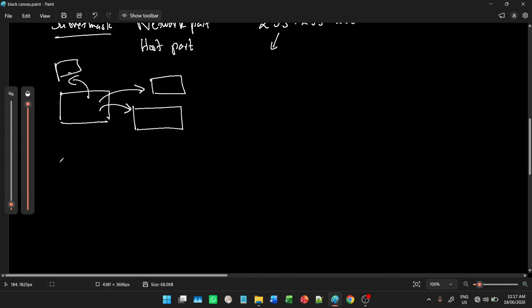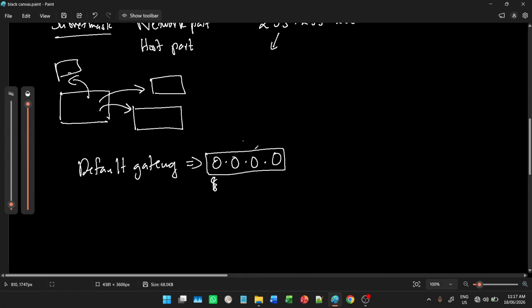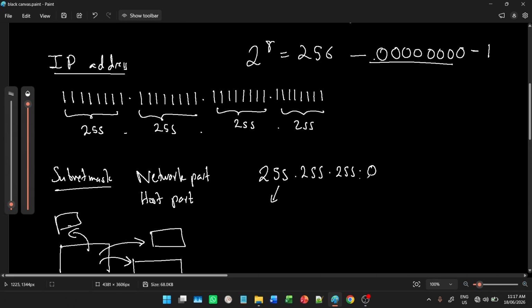Finally, we have something called the default gateway. Let's say there is no place to send, or the IP address doesn't match anything, then it will send to the default gateway, which is usually 0.0.0.0. Most ISPs use this one as their default gateway, right? So let's talk a bit more about IP addresses and subnet masking.